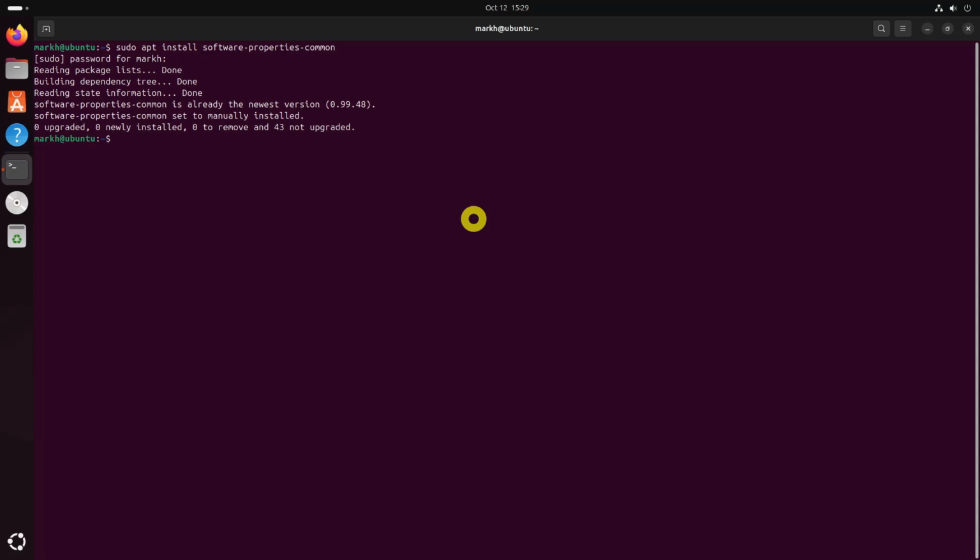Now we will have to add ondrej/php-ppa, which is used to provide different versions of PHP to Ubuntu. Just execute the following command.